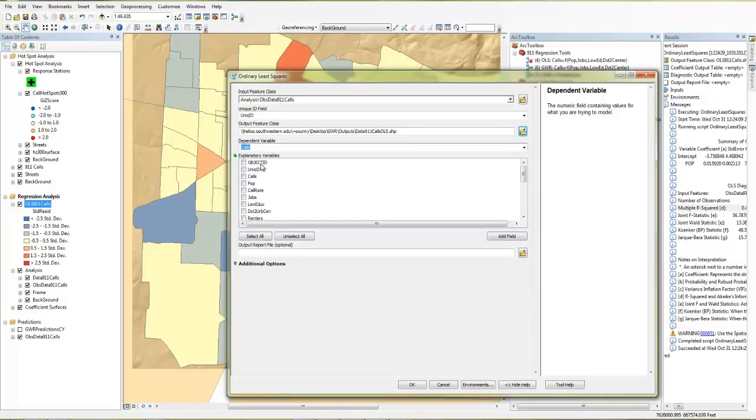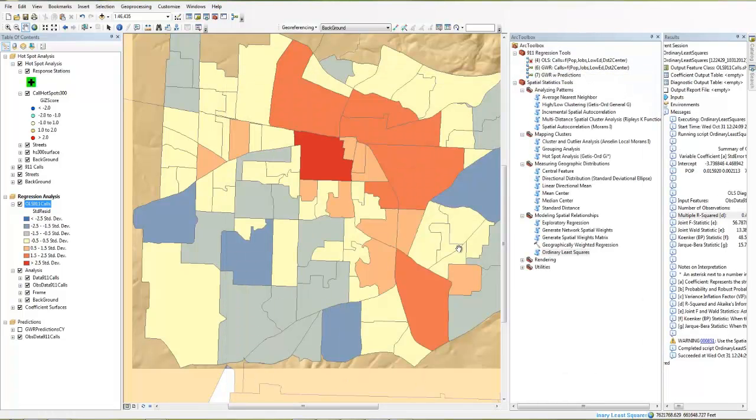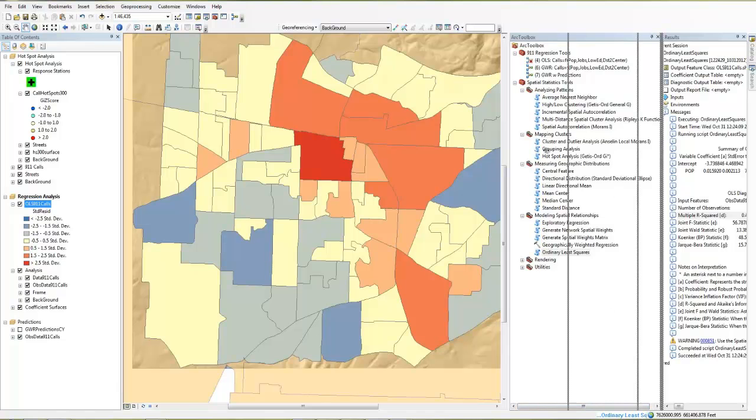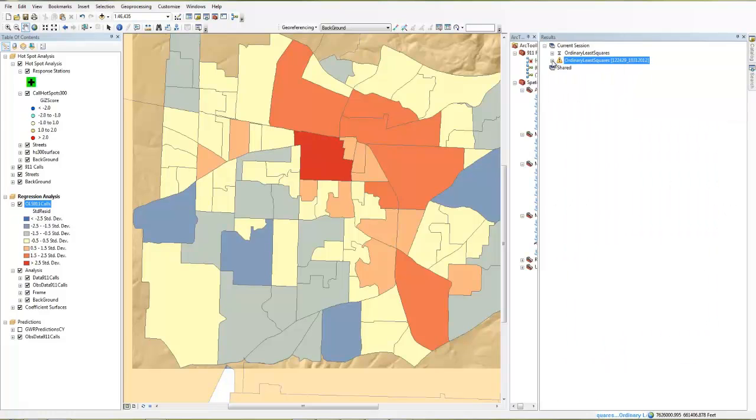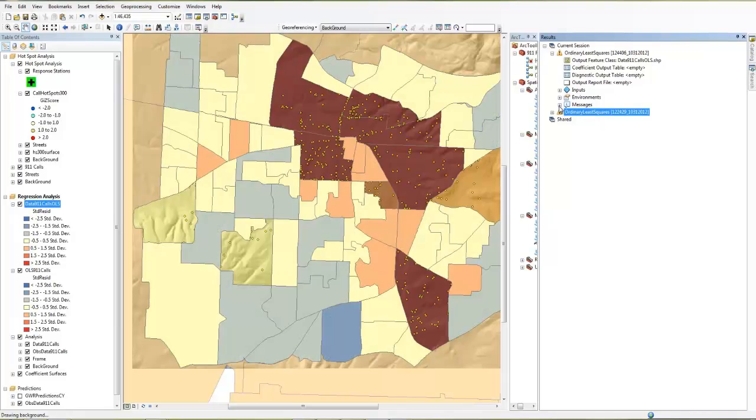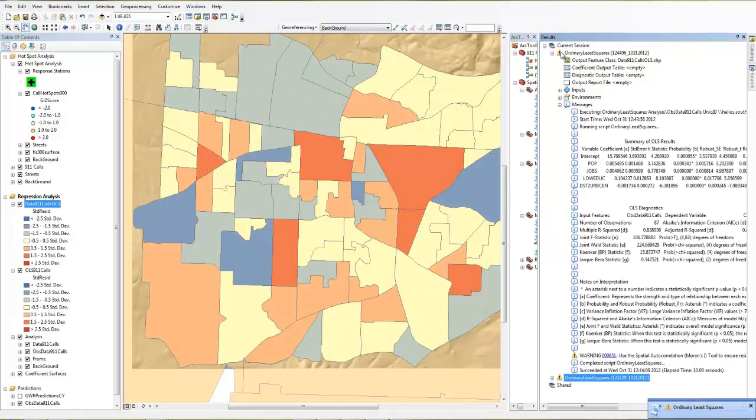And we're saying, okay, population can explain calls, jobs can explain calls, lower education percentages, and distance to urban center. Those are the 4 factors that we think are going to explain calls. And we hit OK, and we let it run. You can see ordinary least squares is running. If we go over here and check out our results, you can see our new results are processing right now. And then, of course, we get our warning message, watch out, you're working with statistics.